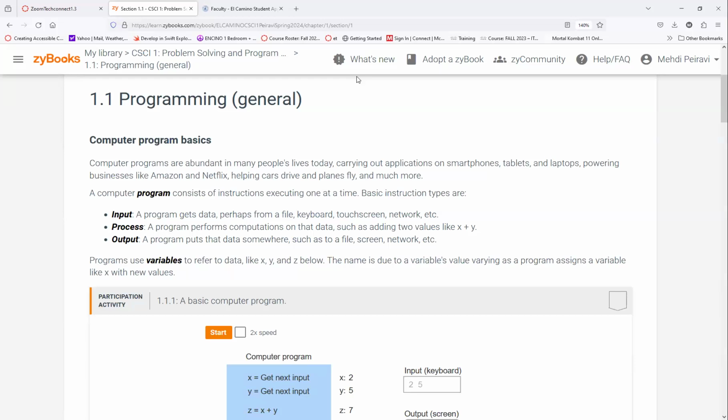When you want to write a program, most programs have 3 different parts. One of those parts is input, the other parts are processing and output. Input is what goes to your program, which is what your program receives. So we can say a program gets data from a file, keyboard, touch screen, network, or someplace else. The program will perform some computations on that data, like adding two values, like x plus y. The result of running your program will go to the output. We say a program puts the output data somewhere, like a file, screen, or network.